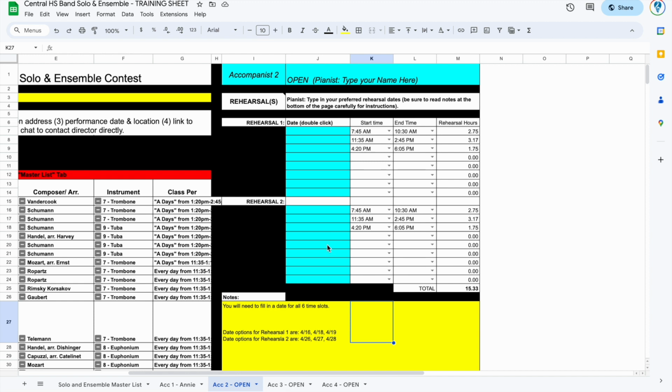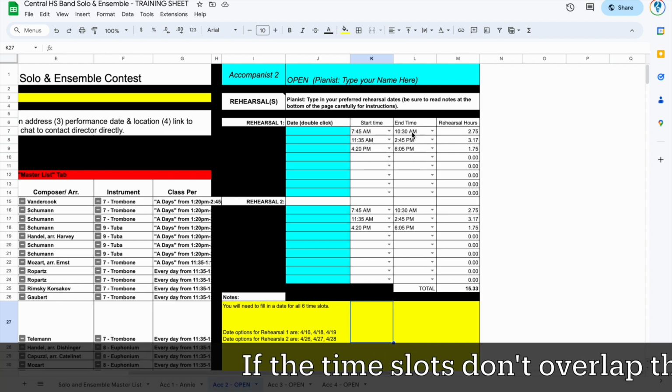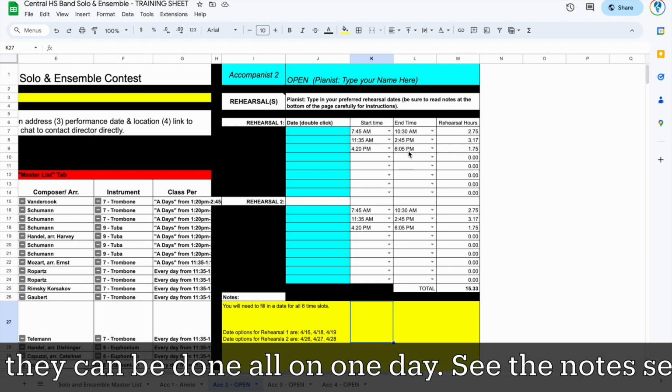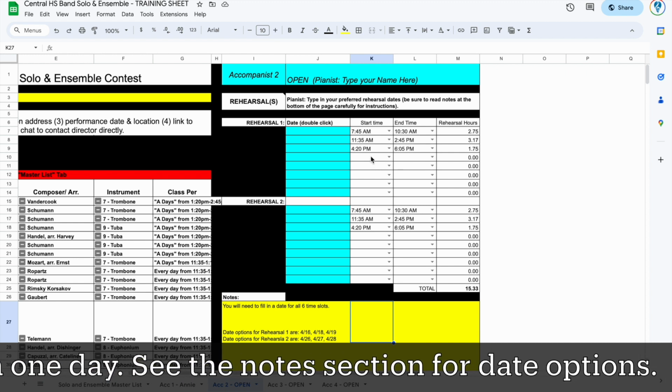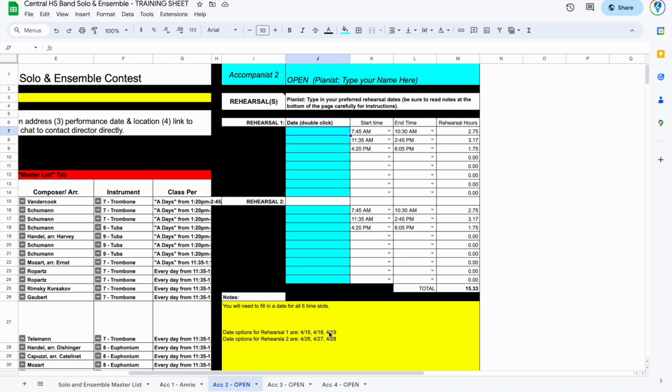And this time, instead of coming in twice a week, it looks like you can cover all of your students in just one day because none of these time slots are overlapping, right? If you wanted, hypothetically, if it was better for your schedule, you could split these different time slots across some of the different date options. But again, that's not required. You can cover everybody in just one day.